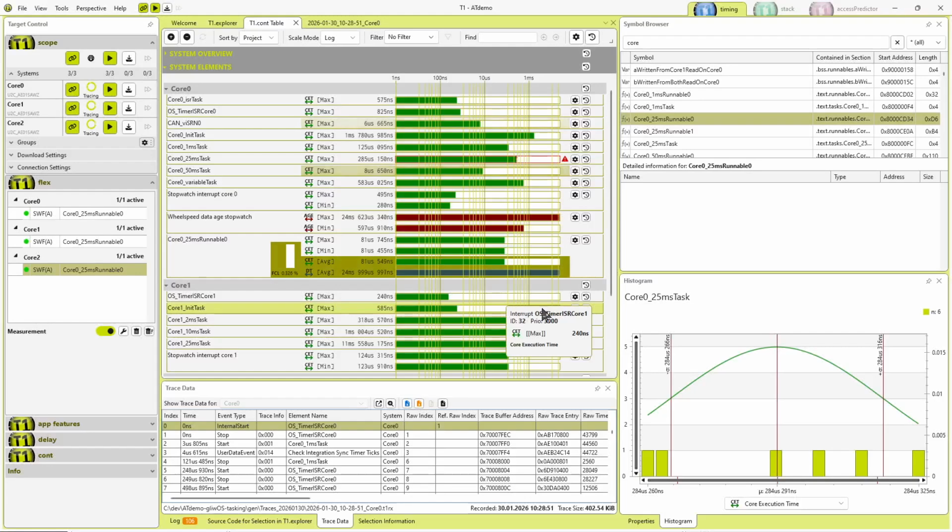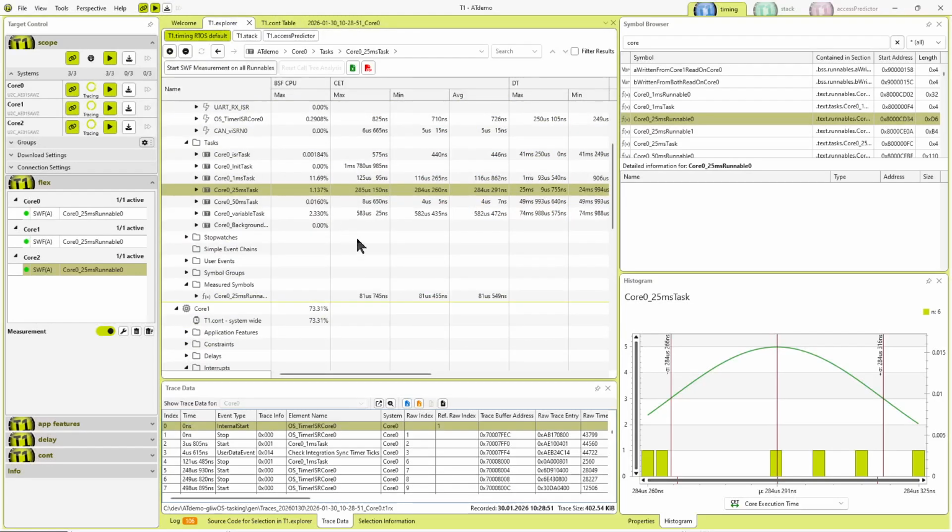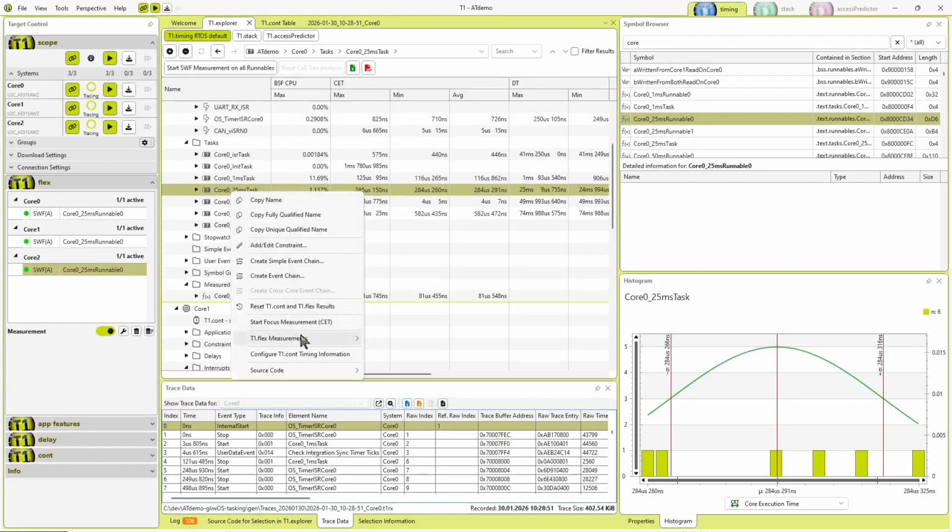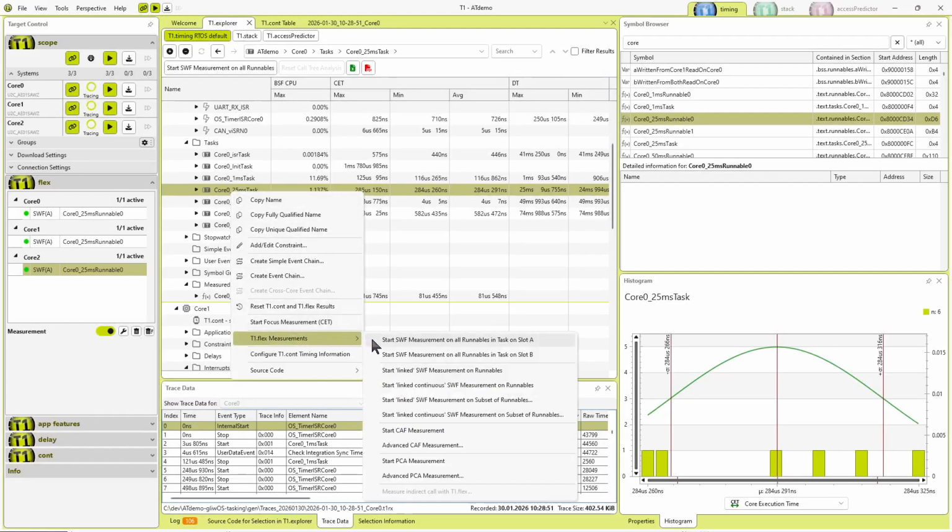First, let's take a look at T1 Flex. You're now looking at T1 Explorer. If you right-click on the task you're interested in and select T1 Flex measurement, you'll see several options. You can start a T1 Flex SWF measurement for all runnables, using slot A or slot B.